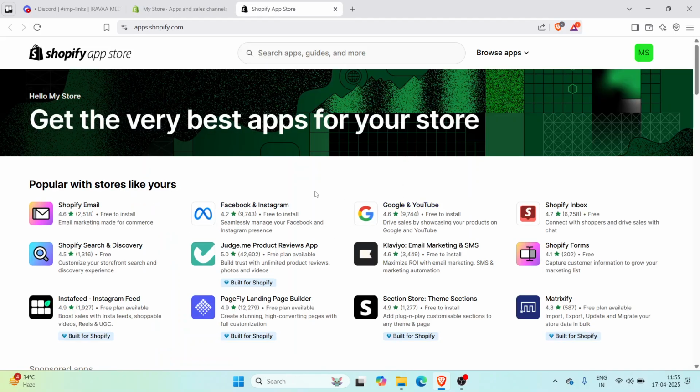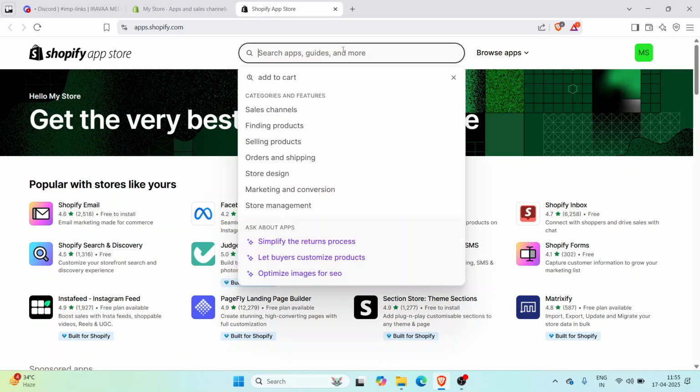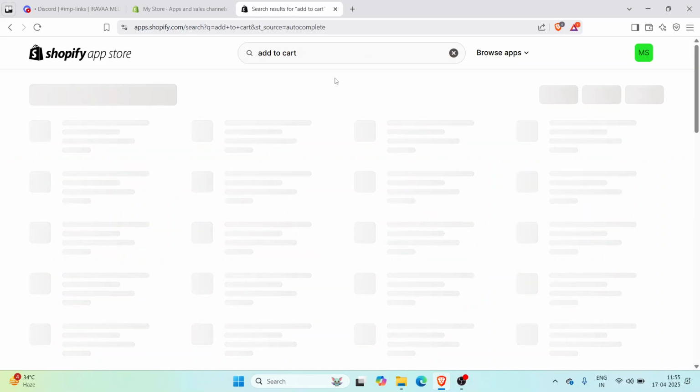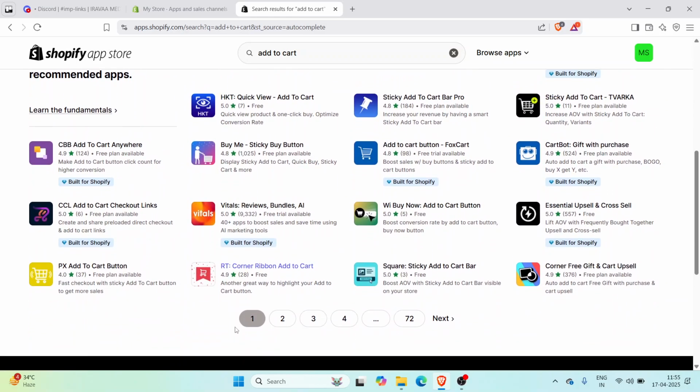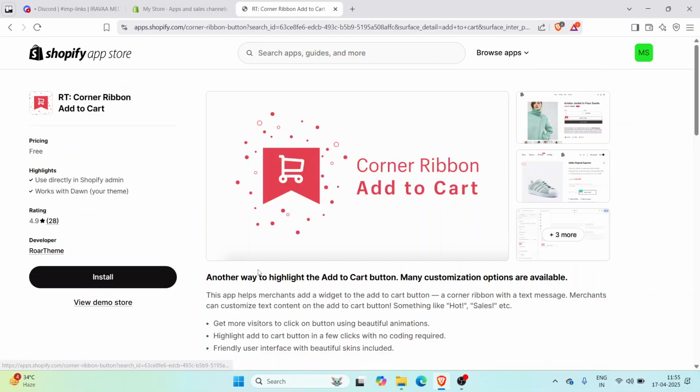It will take you to Shopify App Store. Click on search button, type add to cart. You will see several options here. You can choose any of it. I'm going with this one, RT corner ribbon add to cart. After clicking on that, click on install.